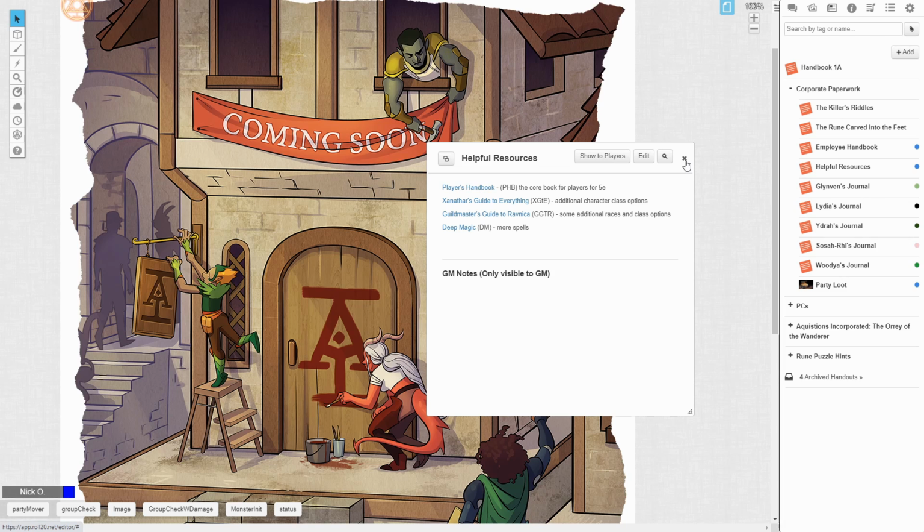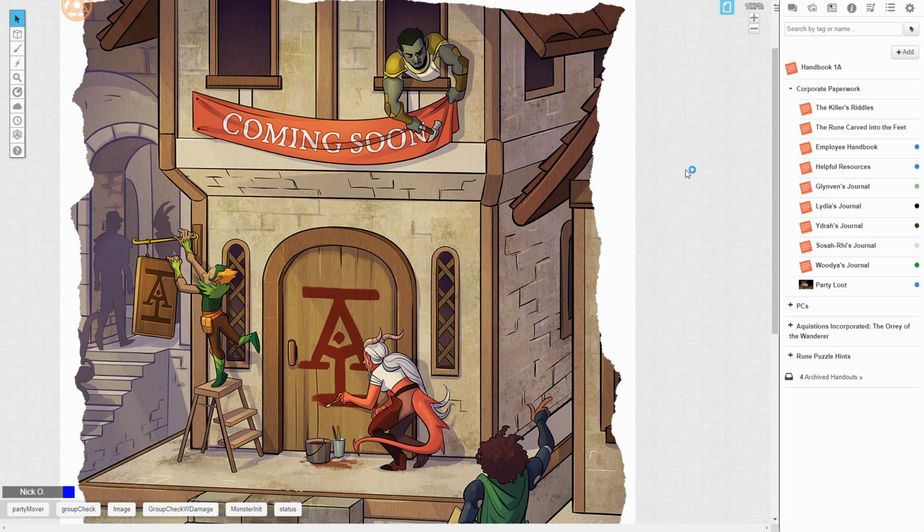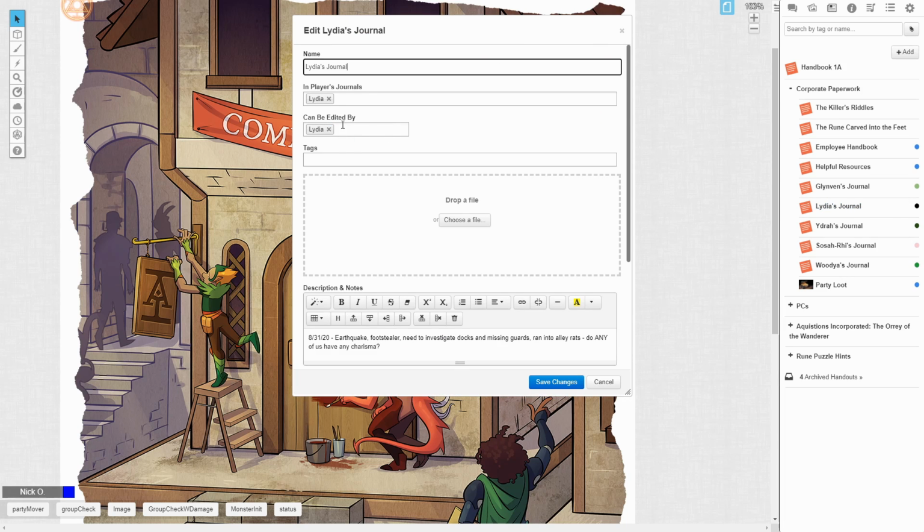That's the first thing, some helpful handouts for your players for resources. I also wanted to give them an easy way to track their own experiences, and so I created a handout called a journal for each of them as well. And this is really simple. This is just a plain handout that's in their journal and can be edited by them, and only they can see it. So this is their own private little diary that they can use and refer to and track adventures that way. So now we don't need to worry about somebody trying to track their progress on a separate document or something like that.